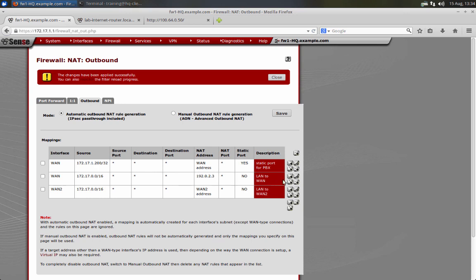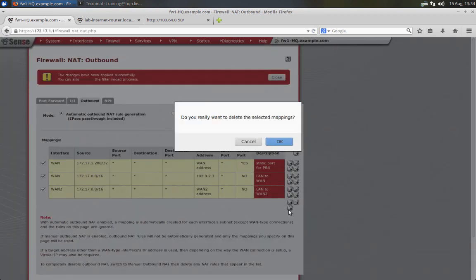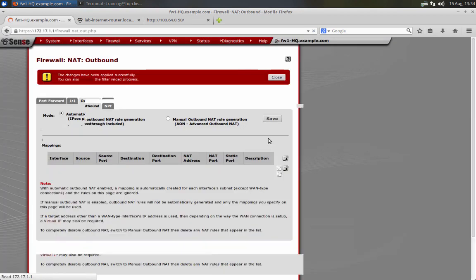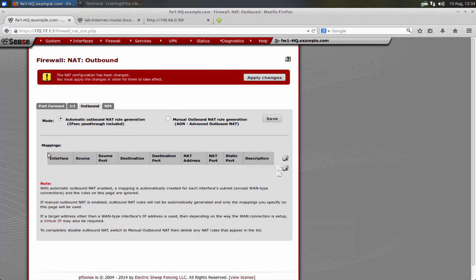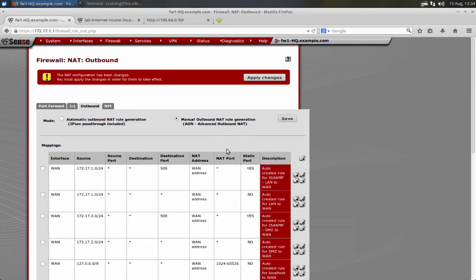You can still modify them and change them and whatnot, and then if you change back to manual outbound NAT, then they'll apply. If you want it to regenerate the default rule set, if you've just gotten something messed up and you just want to start from scratch, you can delete everything that you have here. And then once you change back to manual, it'll automatically regenerate the default rule set there.